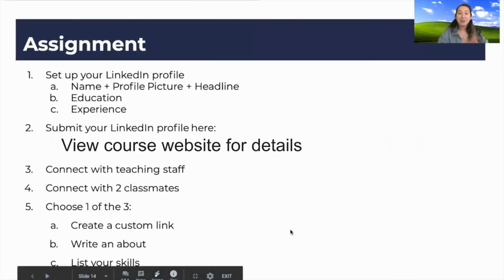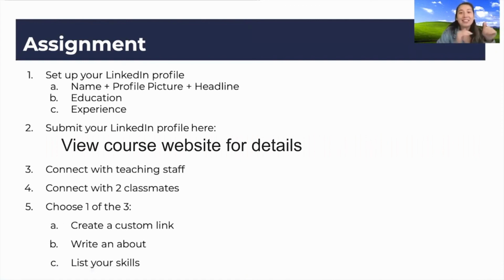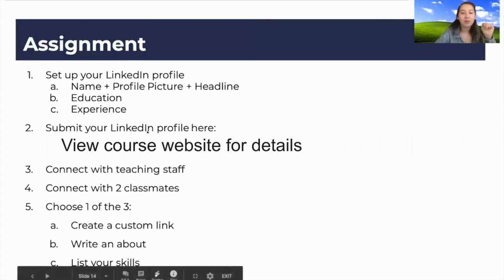Okay, I know that was a lot of information, but I will be putting different timestamps down below if you want to click between each section. And then for your assignment this week, what we want you to do is to set up your LinkedIn profile. So this means that you need your name, profile picture, headline, your education, and your experience. And then after that, you'll submit your LinkedIn profile here.